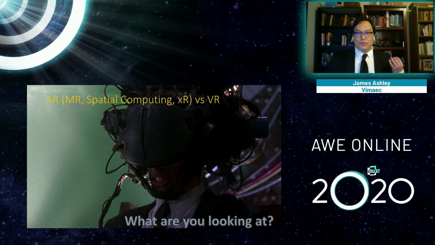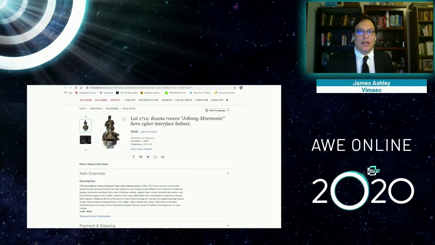One of the metaphors I like to think about when it comes to VR is when people look at somebody in VR, they're going to ask you, what are you looking at? Because they can't see it. That's very key to how that works. This is Keanu Reeves from a movie called Johnny Mnemonic. When I was researching this, I also found this online. Apparently you can actually buy the original mask from the movie Johnny Mnemonic that he uses for his VR helmet. It's pretty incredible. I wish I had it.